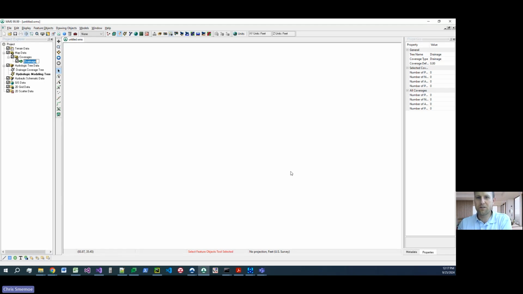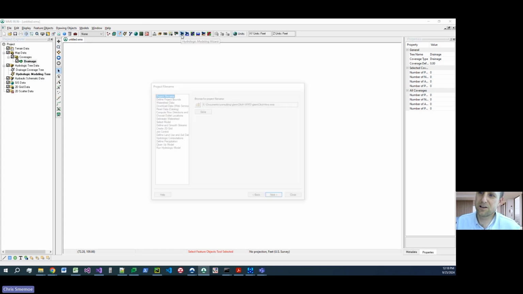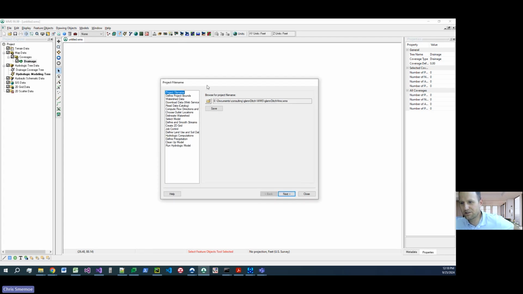So that's kind of an overview of the WMS window. So I want to get started. Let's just set up a GSSHA model. To do that, the easiest way really is to go to the Hydrologic Modeling Wizard. If you're just starting out, you can click on this button. It's a little wizard hat on top of a tree icon, like one of these tree icons right here. We call it a hydrologic tree. That wizard hat is the Hydrologic Modeling Wizard. Let's click on that icon. That's going to bring us into the wizard.